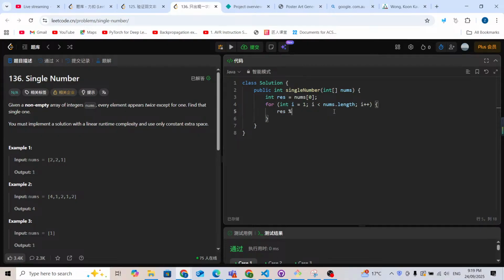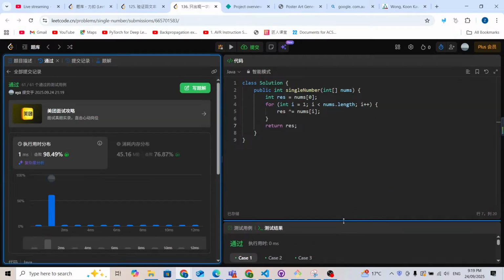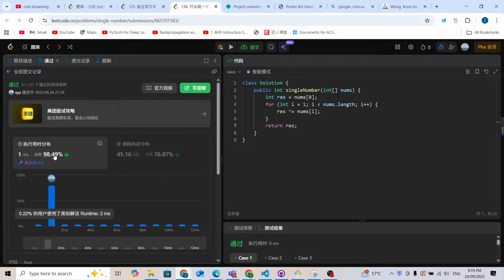Now we're going to use the XOR operation for all the possible numbers. Finally, we just need to return the result. Now let me run it and submit it to check if it works. As you can see, it passed all testing cases and it's pretty fast.